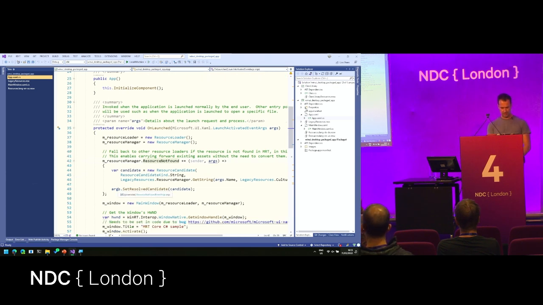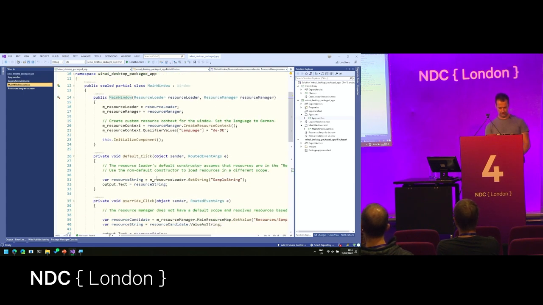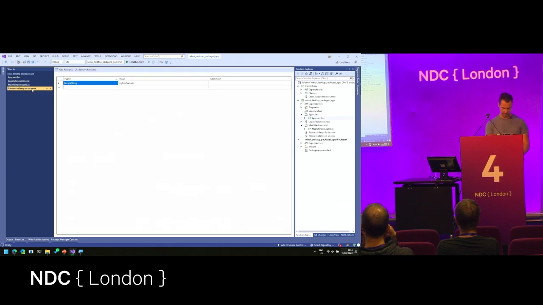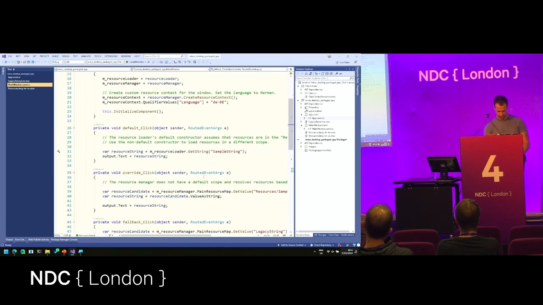So once these are initialized, we initialize the main window, we pass in the resource loader and the resource manager. Jumping to the main window, we click the button, and we use the resource loader to get the string called sample string. Going back to the ResW file, this is the sample string that we're fetching. Your basic resource management system.